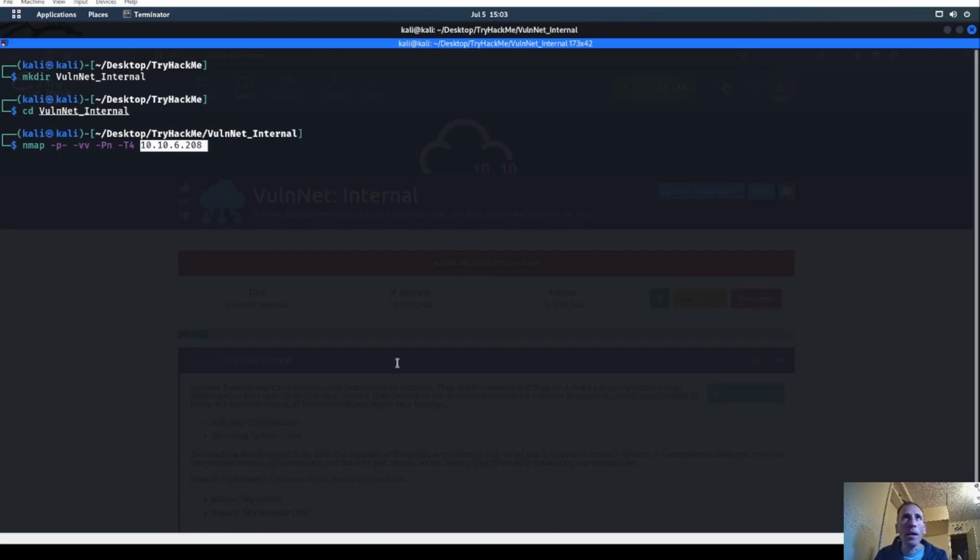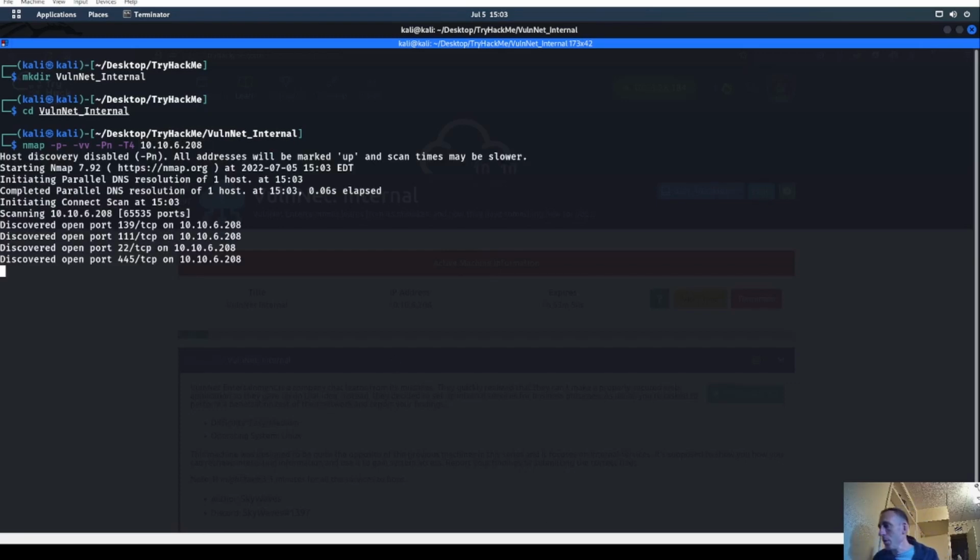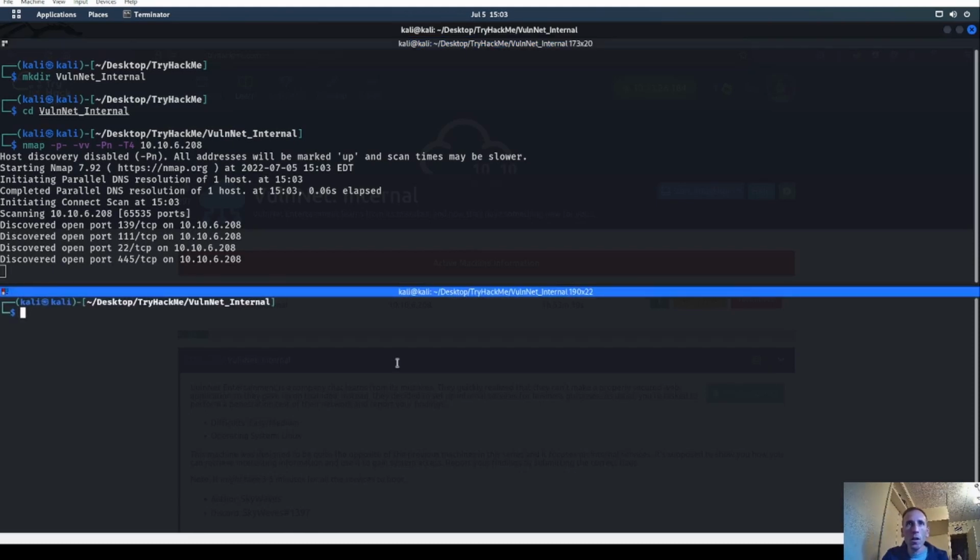There we go. Okay, on VulnNet Internal. All right, so we'll start that Nmap scan up. Got 139, 111, 22, 445. We'll start off with enum4linux on this guy.